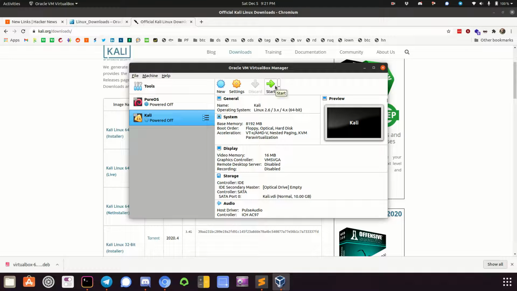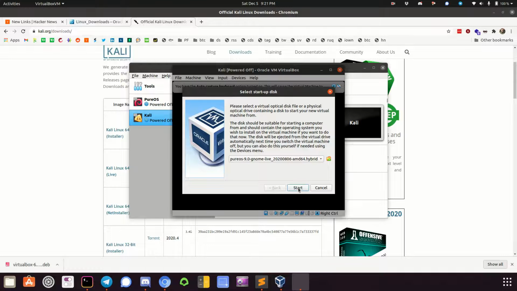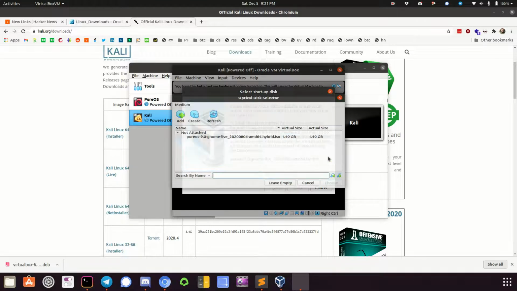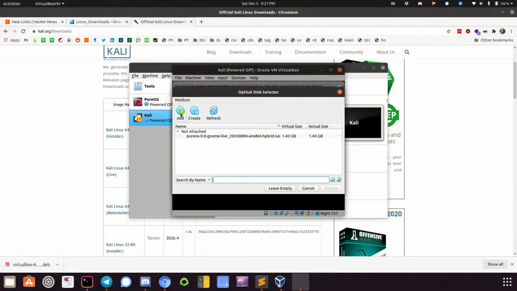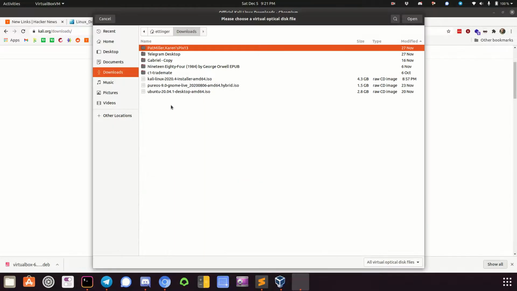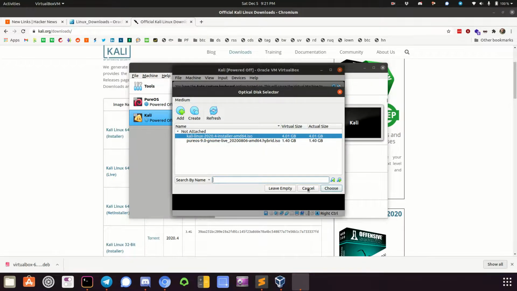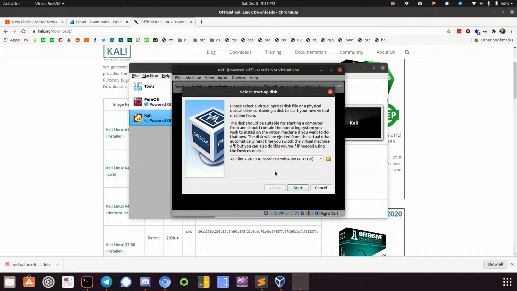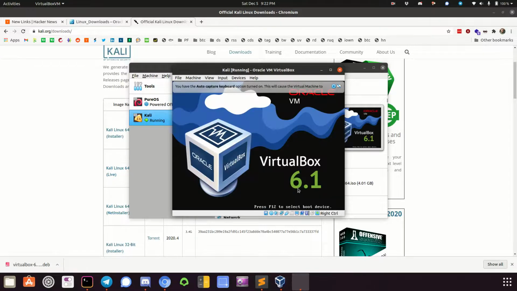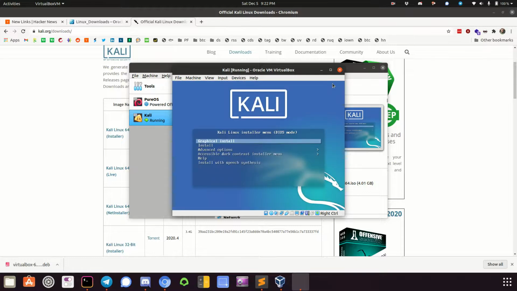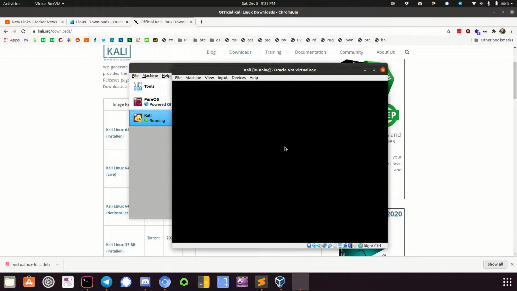Now I'm just going to click start, and I haven't installed the OS yet. So when I click start, it asks me to do this. It has the previous selection, so I'm going to click that little yellow icon. I'm going to add Kali Linux. Open that. Click choose. Make sure you have Kali Linux installed, and then click start. So this is going to run me through the install process. I'm going to do the graphical install.